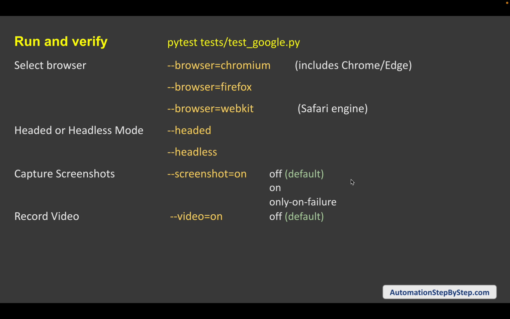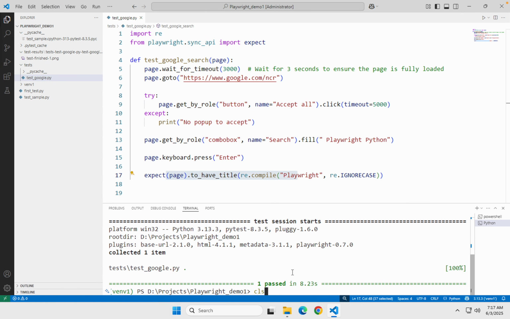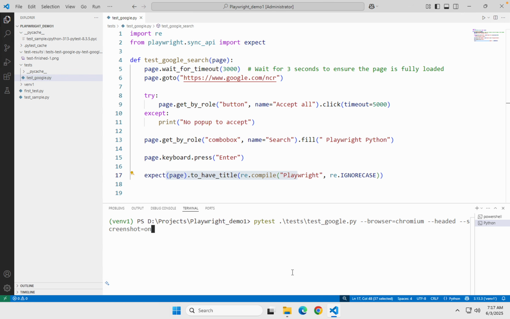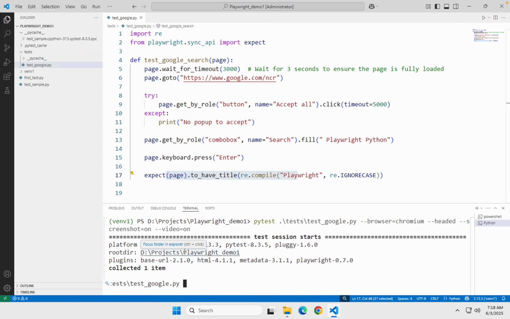We can also record video. By default it is off. We can say on, or retain on failure, on first try, or just make it on. So I will also add video equals on and run it again. So it runs our test.